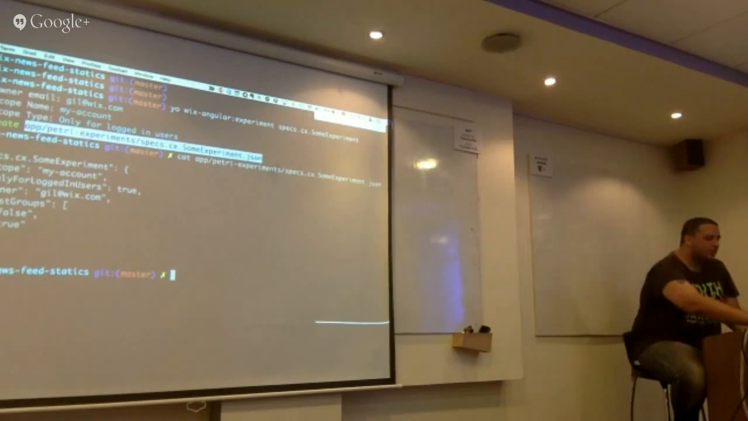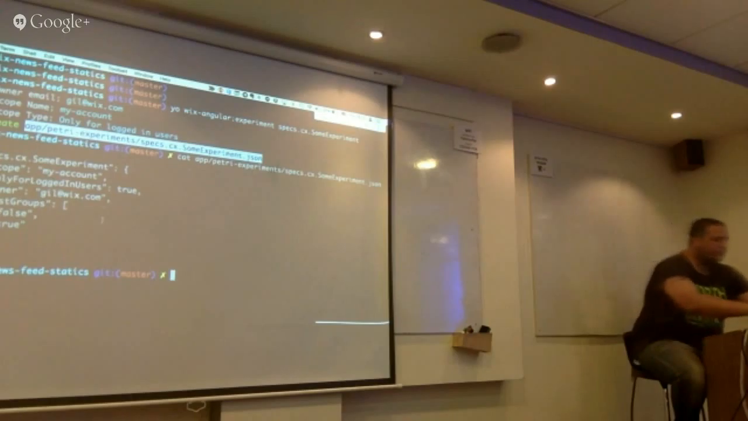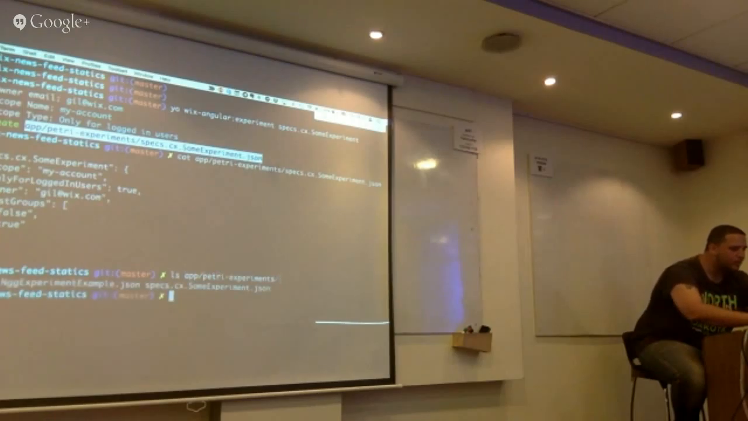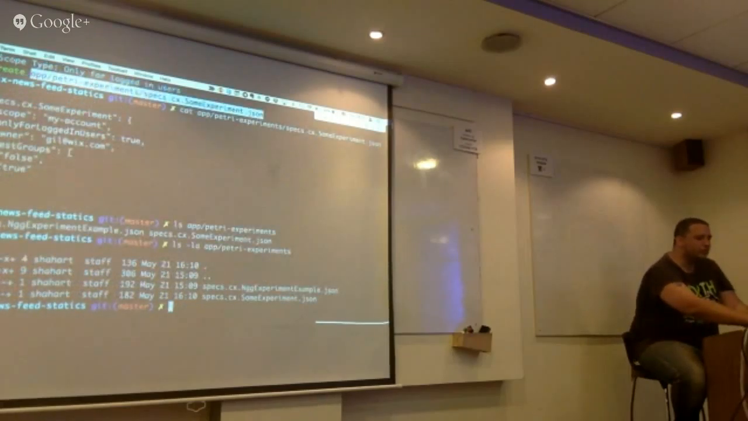So what actually happens in production? This file is actually a new file in our Git. I need to add it to the Git and push it. When the project is built, all of you can see these files inside app/Petri experiments. I currently have two experiments here: the example experiment, which I created before the meeting, and some experiment.